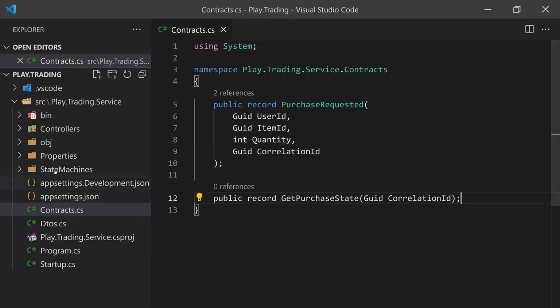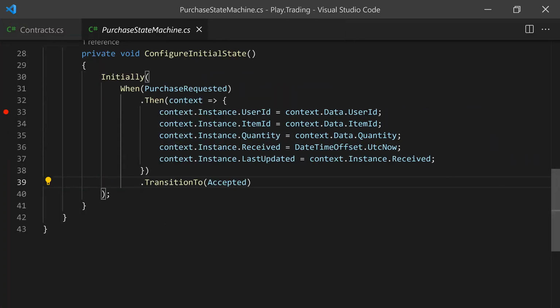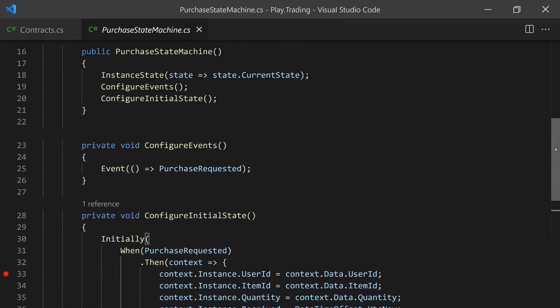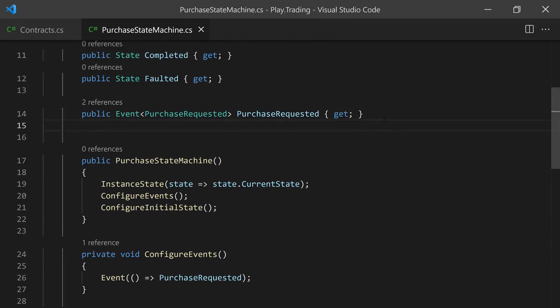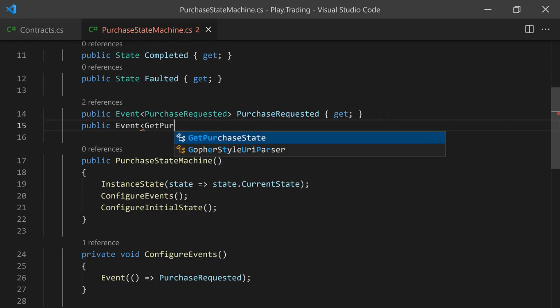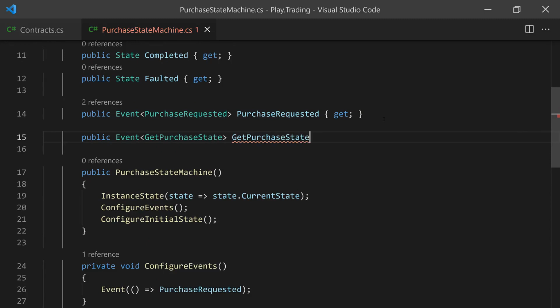With that in place, it's time to go to StateMachines, PurchaseStateMachine, and we need to add this event to the state machine. I'm going to collapse this for a moment, go up, and just next to our other event, we're going to declare a public Event of type GetPurchaseState, with a getter right there.